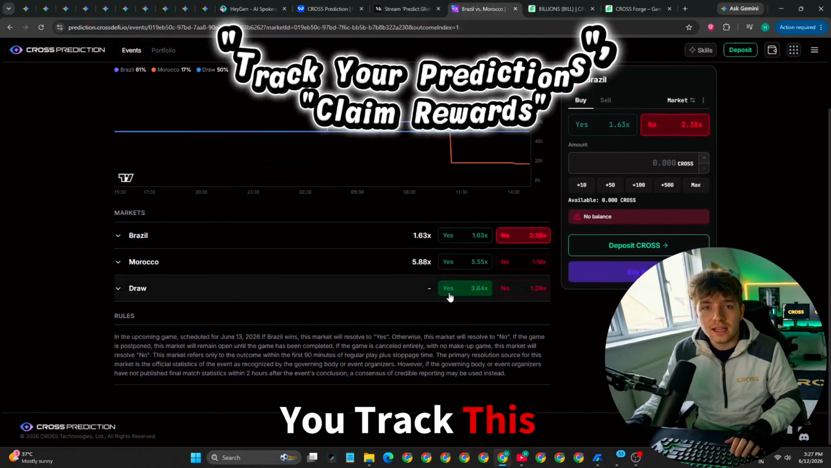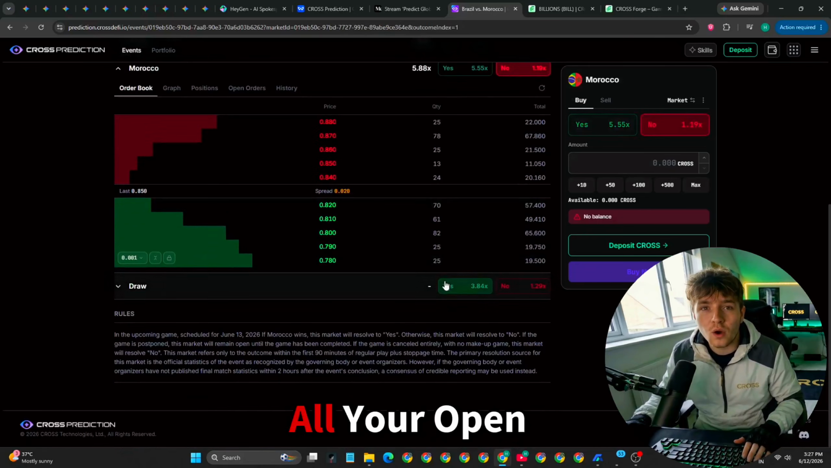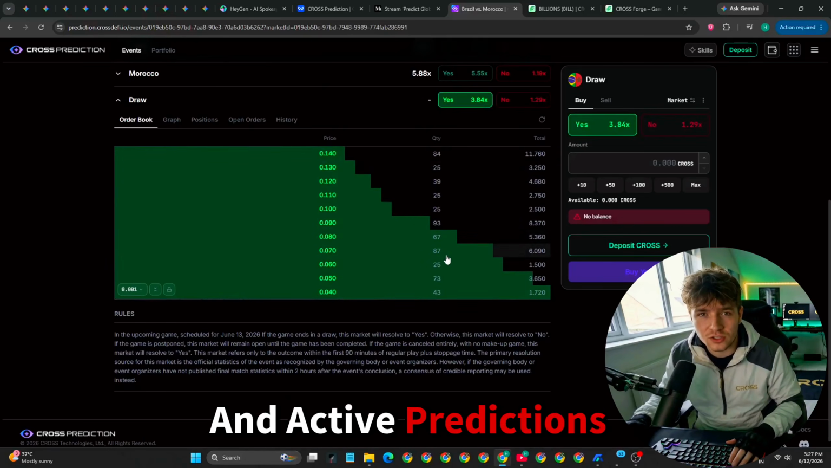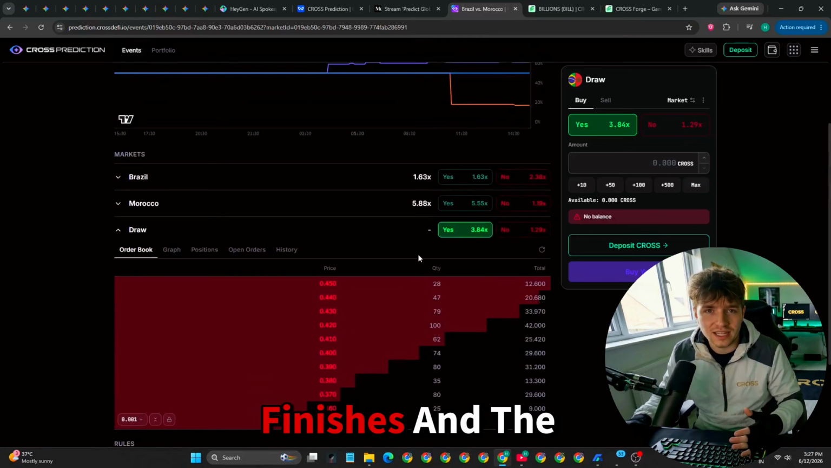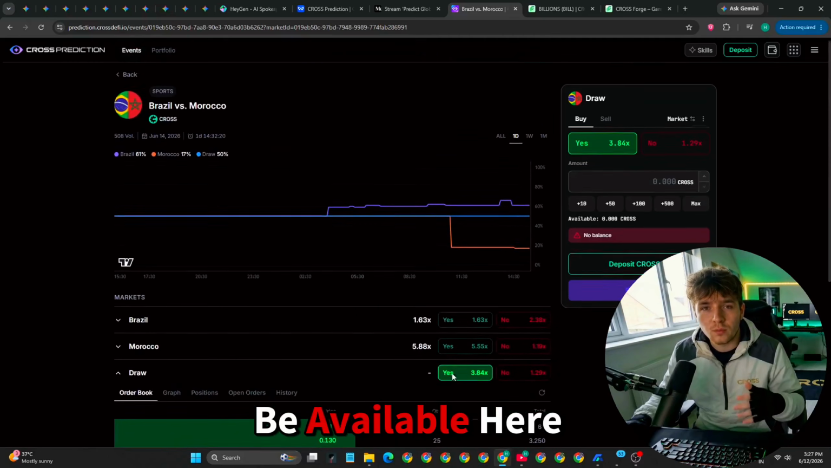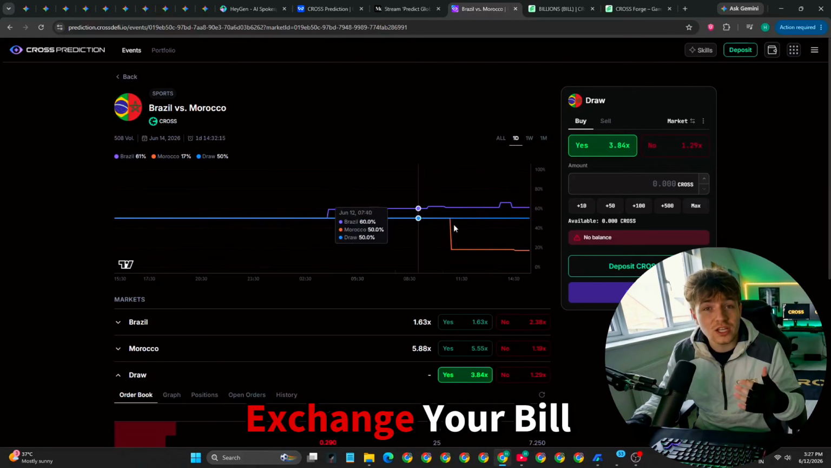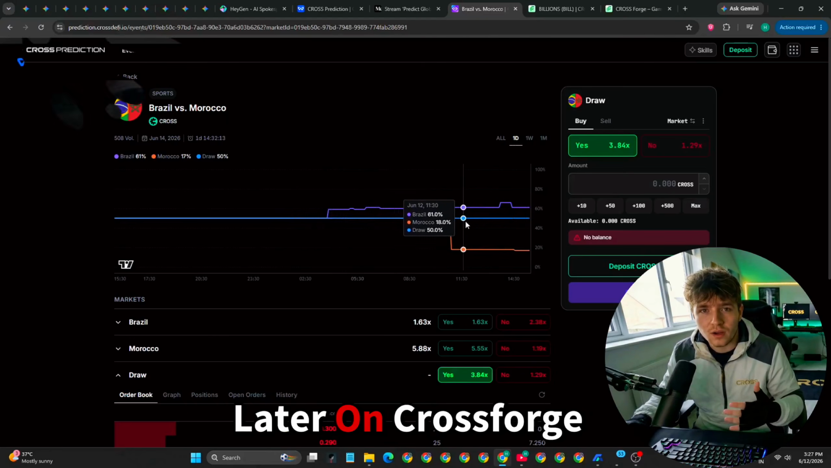So, how do you track this? Just open the Portfolio section. Here you can monitor all your open orders and active predictions. Once the match finishes and the event is settled, if you predicted correctly, your rewards will be available here to claim directly. And remember, you can always exchange your Bill back to Cross later on CrossForge.